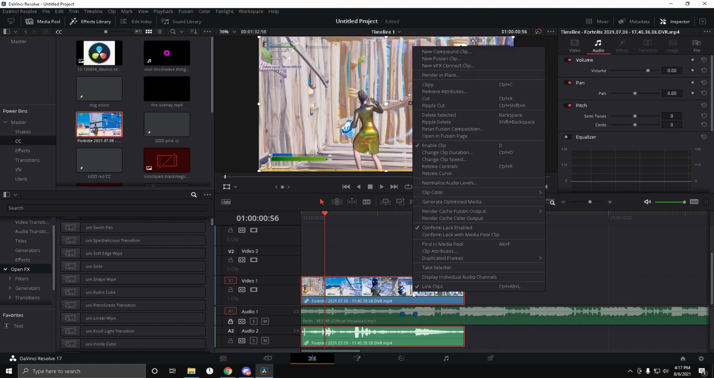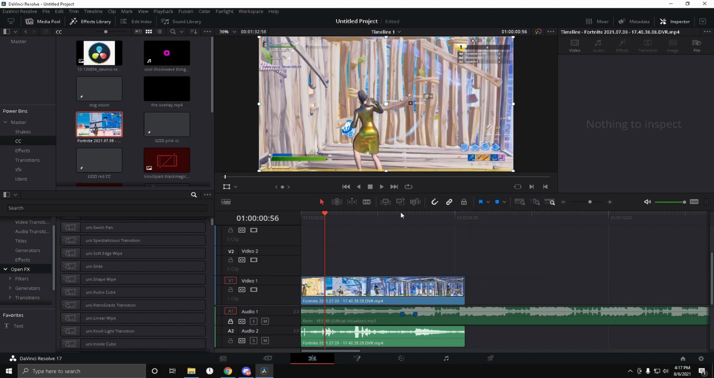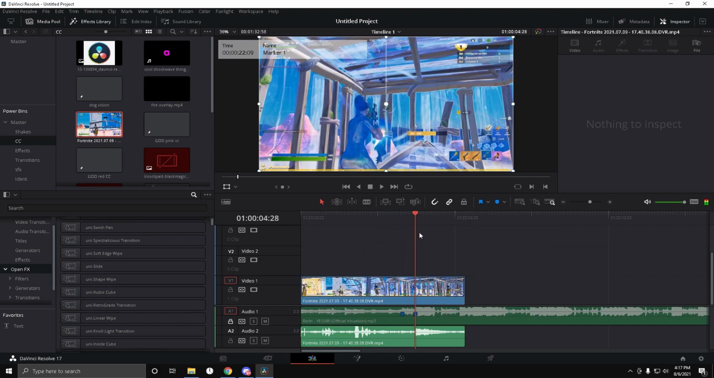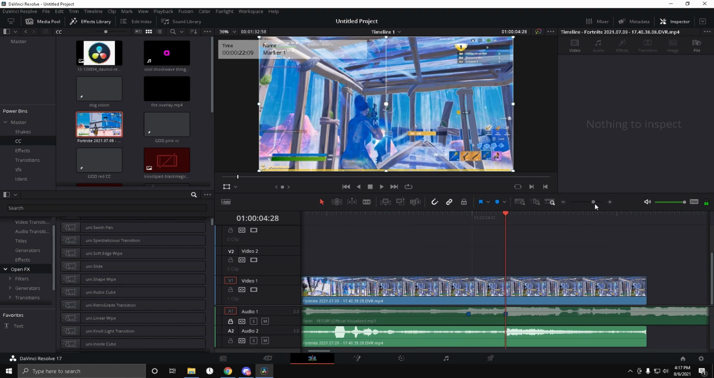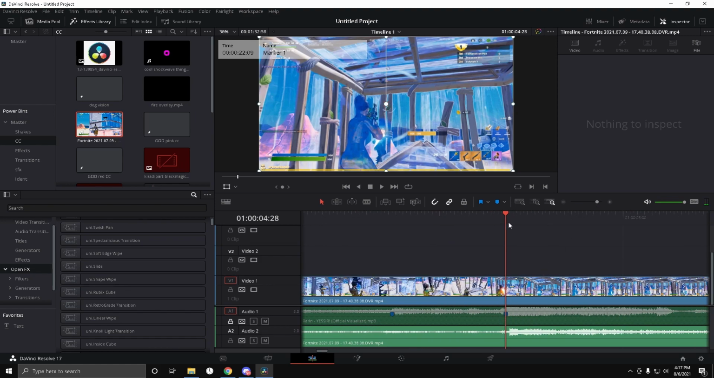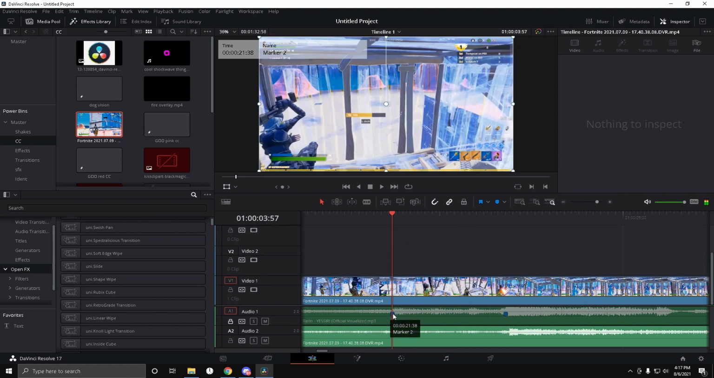So you're going to want to unlink your clip by right clicking and unlink or Control Alt L, but I have mine synced and I have my main beat drop marked right here, and I have a place where I want the build up to start, so I have that marked too.